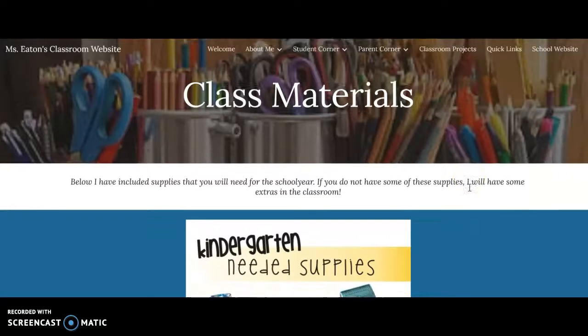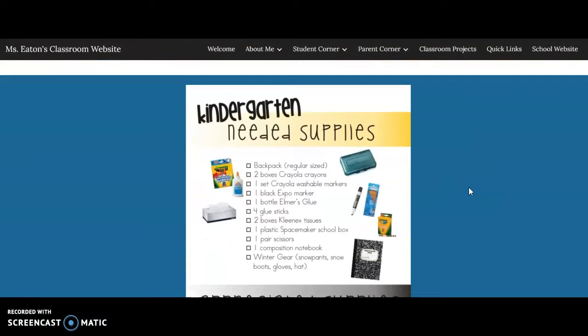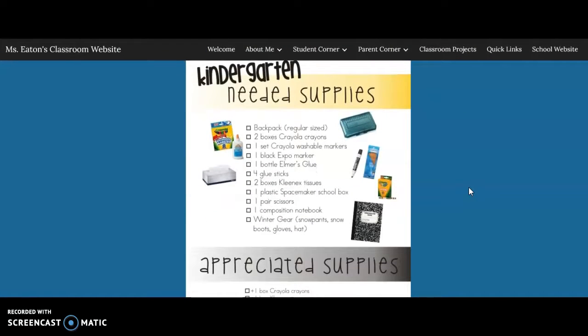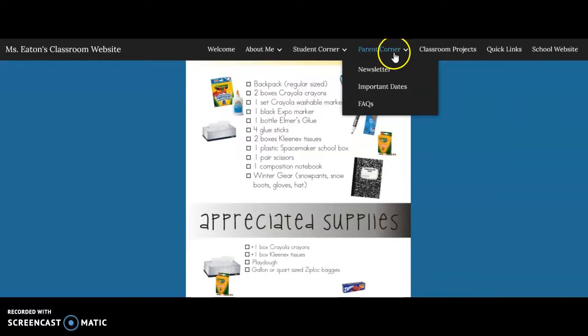I've also included class materials for students so that they know what to bring for the upcoming school year. And if students do not have these materials, I'm going to have extras for them in the classroom so that they don't need to worry if they don't have them.